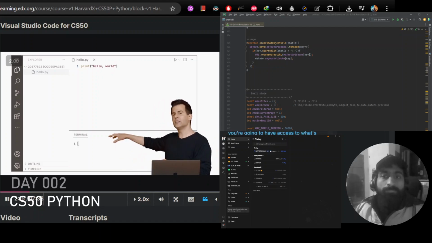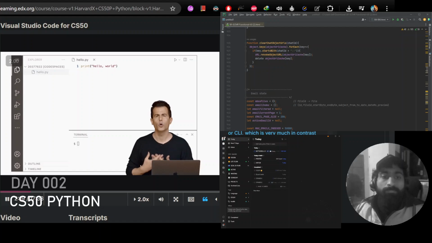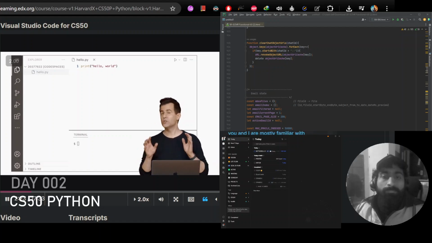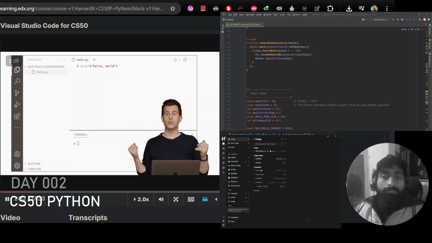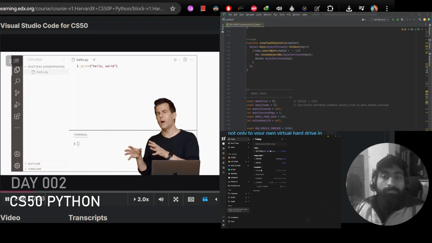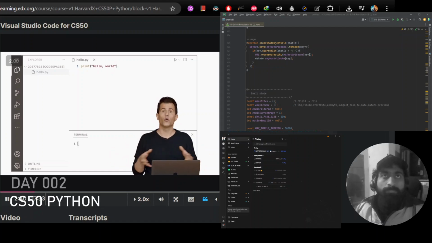And then perhaps less familiarly, at the bottom of the screen, you're going to have access to what's called a terminal window. A terminal window is a command line interface, or CLI, which is very much in contrast with what you and I are mostly familiar with nowadays, which is a graphical user interface, or GUI. Indeed, everything we're seeing here is graphical by nature. There's buttons and icons and windows and more, but underneath the hood, you actually have access not only to your own virtual hard drive in the cloud, but actually your own server too.